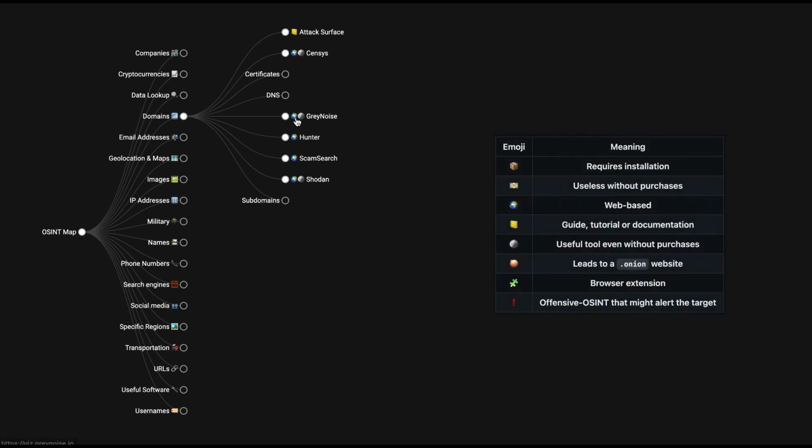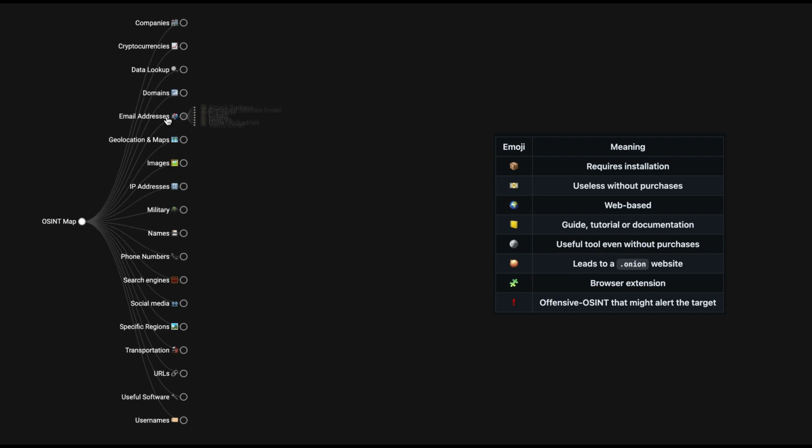And very usefully, they've actually given a legend where you can see how each category is broken down by an emoji. So for example, if you see the box emoji, you know that that means that this tool requires installation. Whereas if you're looking for something more web-based, you can just look for the earth emoji. So that's really, really useful and you don't have to click into them and then have to keep coming back if you're only looking for something web-based.